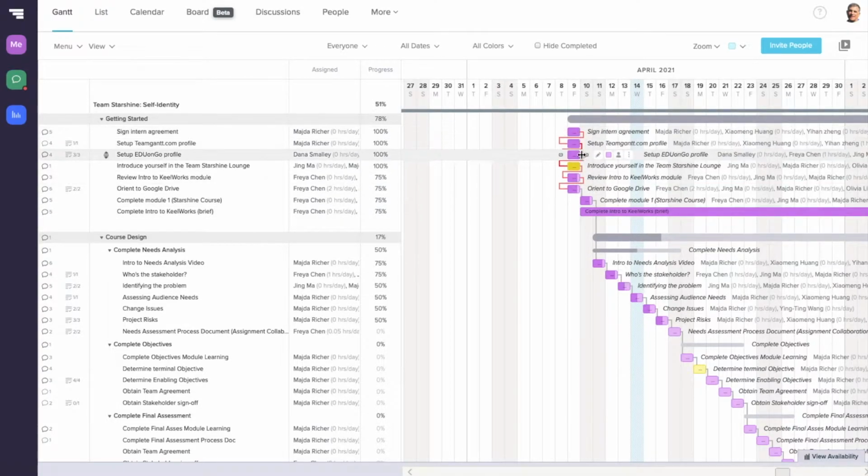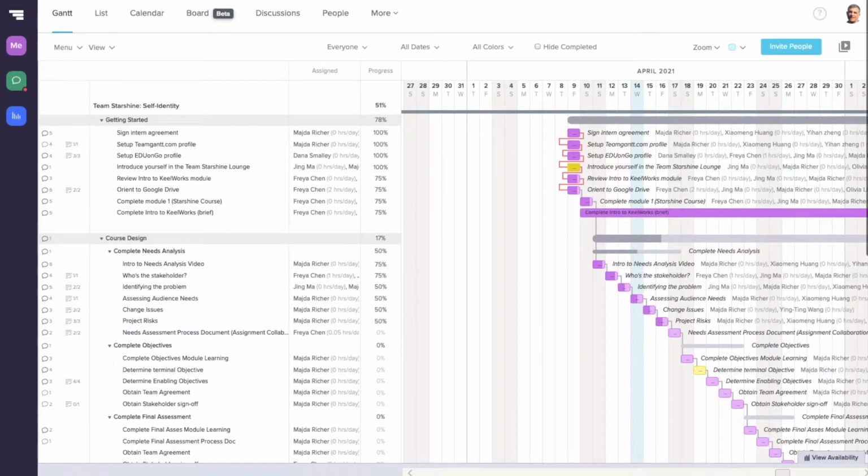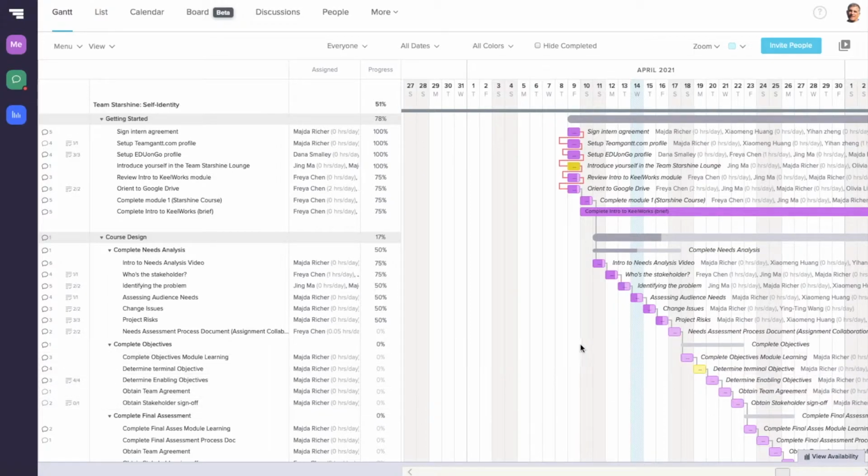See these lines here? These lines are connecting tasks. That line tells us that you can't do this second task until you complete the first. They're called dependencies. We've created these dependencies, and if you notice, when I first moved this task over, everything else moved over too. That's because of these dependencies.